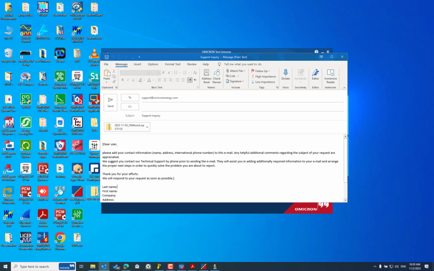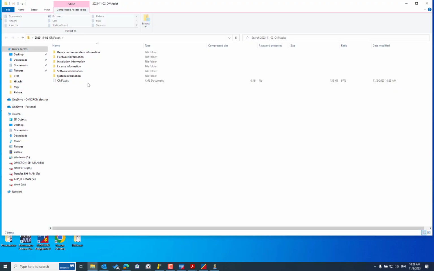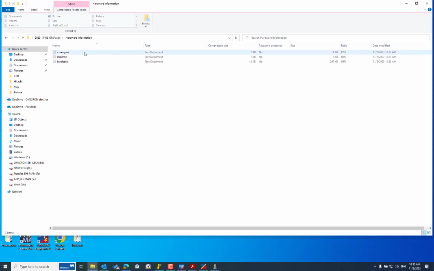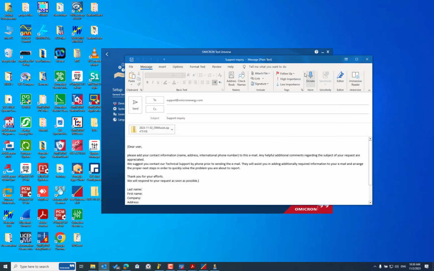Or you can also see the Omicron Assist file is generated on the desktop. You can double click and you can see already a couple of pieces of information which are available, related hardware information which can help the technical support, and system information and other things to understand the system environment. So this is how we can create the log file which we can send to the technical support when we face some problem related to the CMC test set in general.